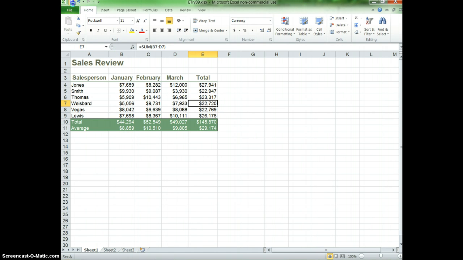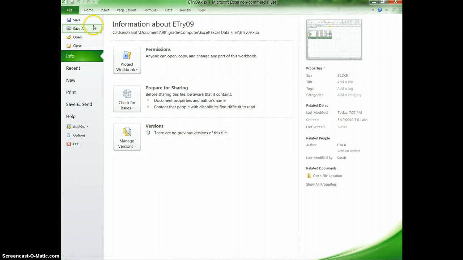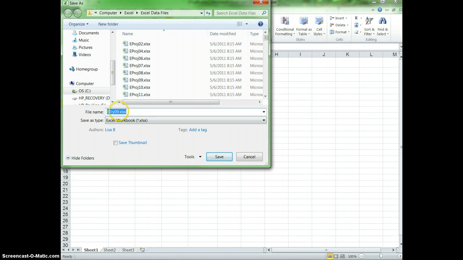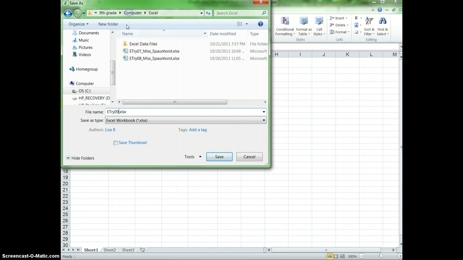So go ahead and click save if you have not yet. Actually, go to File, Save As, and don't forget to put your name on it and save it just to your Excel file. So underscore your first name, underscore your last name. And then click save.